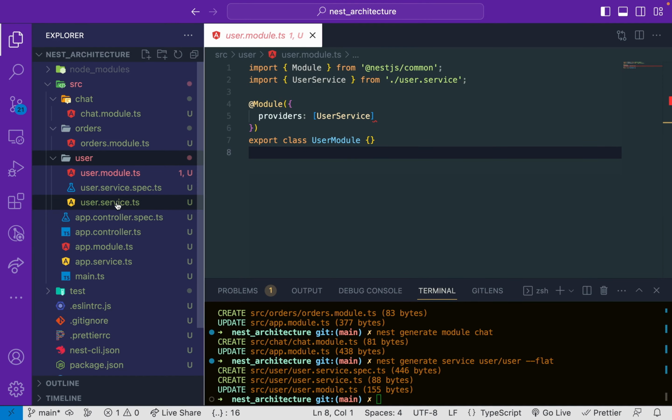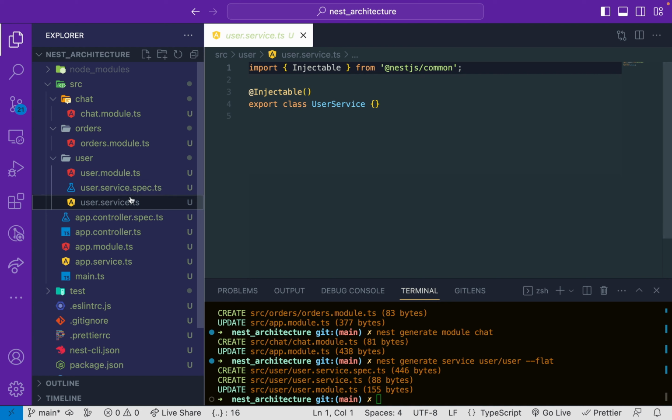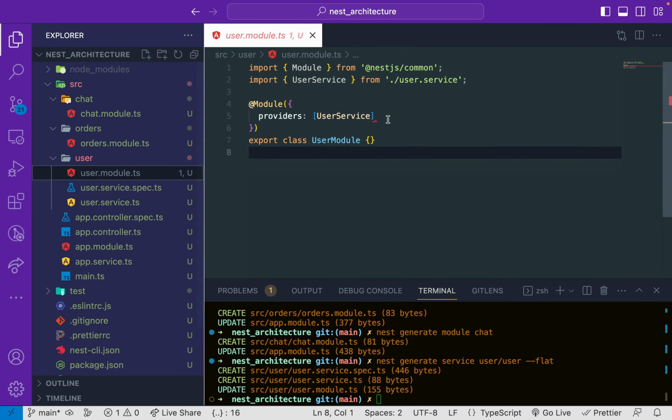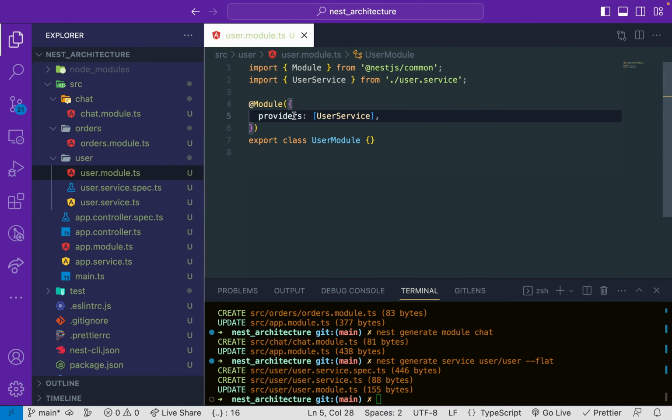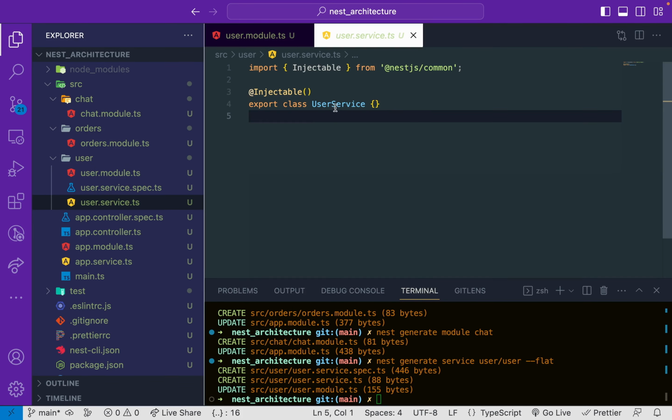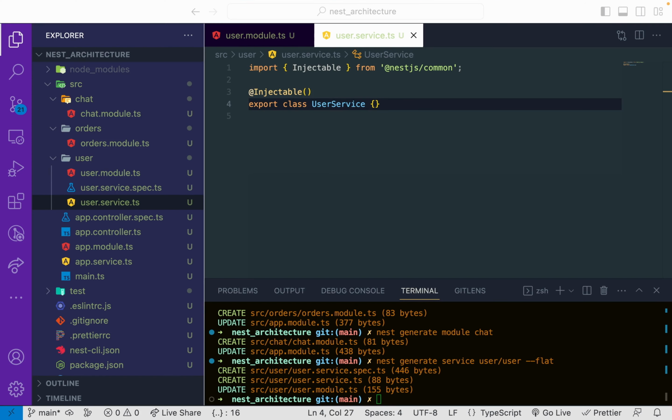We now have a new file in the folder, which is the user service, and the file has been automatically imported by the Nest CLI into the user.module.ts file. So we have the service registered as a provider here. Let's go into the user service. It is currently empty, and we can see that it is annotated with @Injectable, which means that Nest will be able to inject it. Now we are going to create some functionality in this user service. I'm just going to copy some code over here.